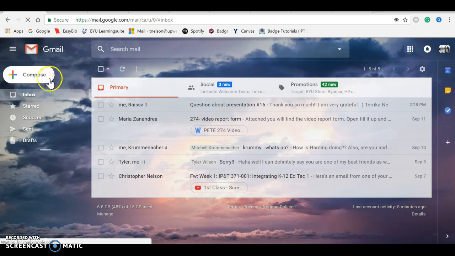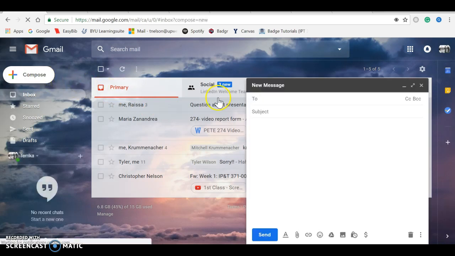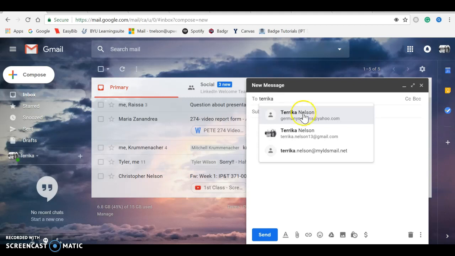Then you go to Compose, and it will bring up here in the right bottom corner a new message. You can send it to whoever you'd like. I'm just going to send it to myself.